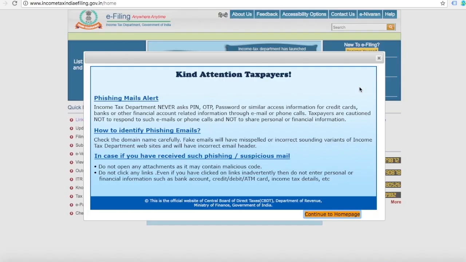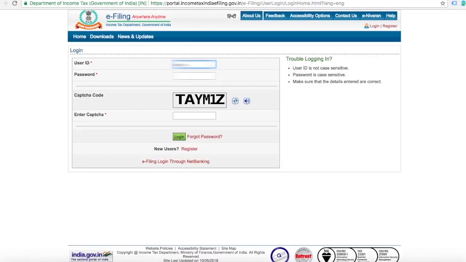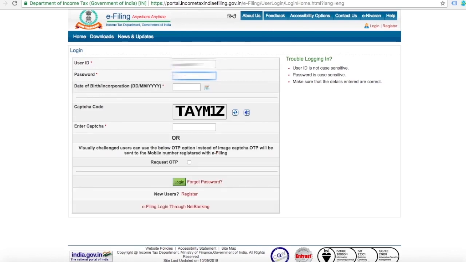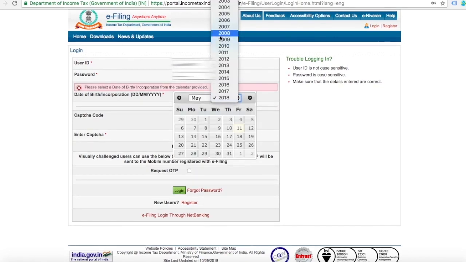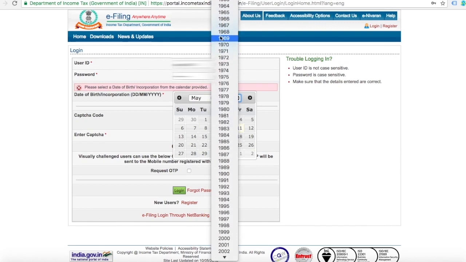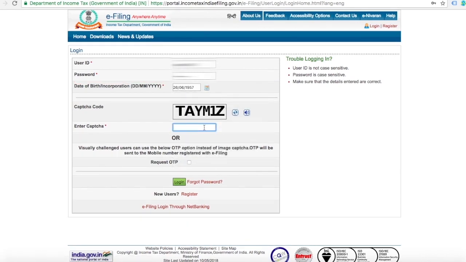Step 1. Open the Income Tax India e-filing homepage and click on Login here. Step 2. It will direct you to a page to enter your login credentials. After entering your password, a tab will appear to enter your date of birth in case of an individual, or date of incorporation in any other case. Enter the CAPTCHA code and log in.